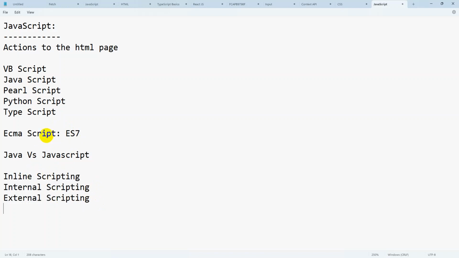As I said, it needs to be part of our HTML document, or else it needs to be linked with our HTML document. So we cannot run JavaScript directly. As I said, Java can run independently, but JavaScript cannot. That is a point we have to remember. So how is this JavaScript going to provide actions to the HTML document? That is what we call events. That is going to use events here.